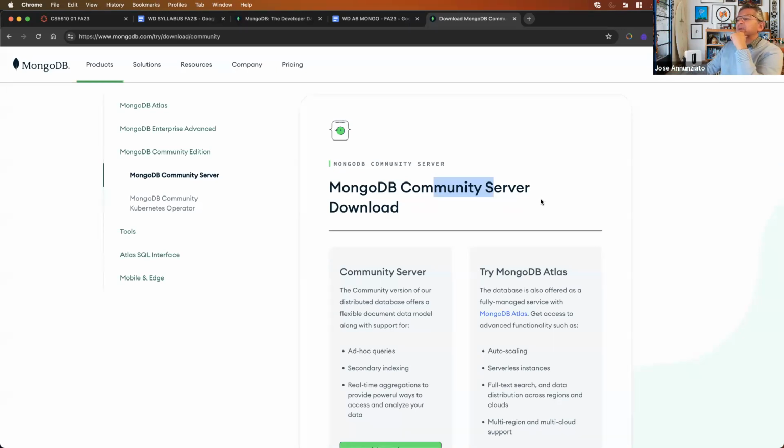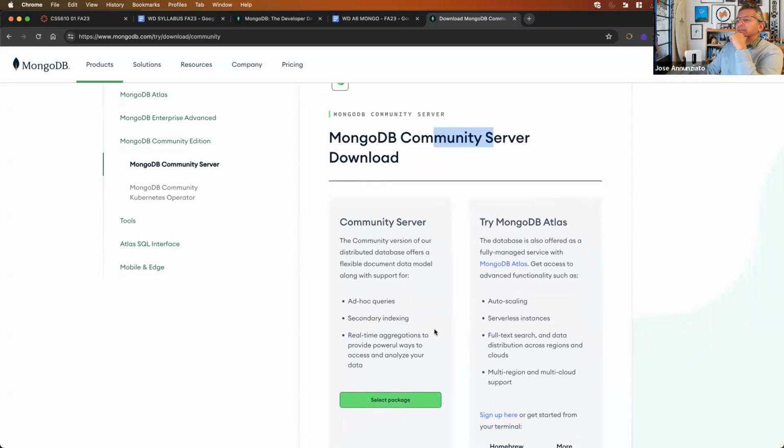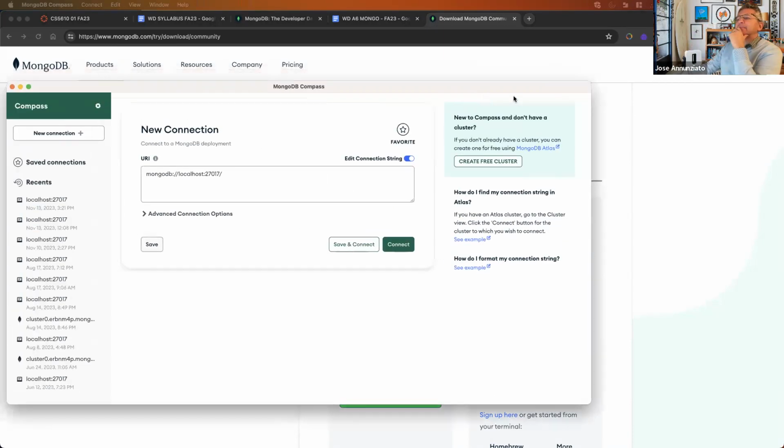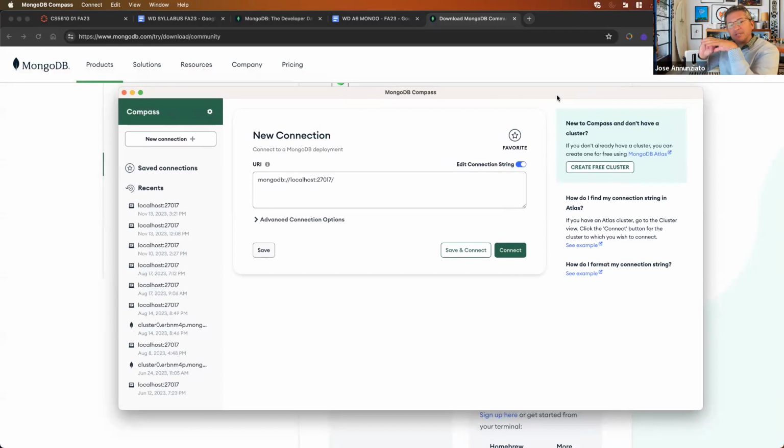Also, when you download this, it should also install a Mongo client called Compass. Mongo Compass is the client application that is going to be able to connect to the Mongo database, and we're going to be able to interact with it manually. So those two things should be installed.